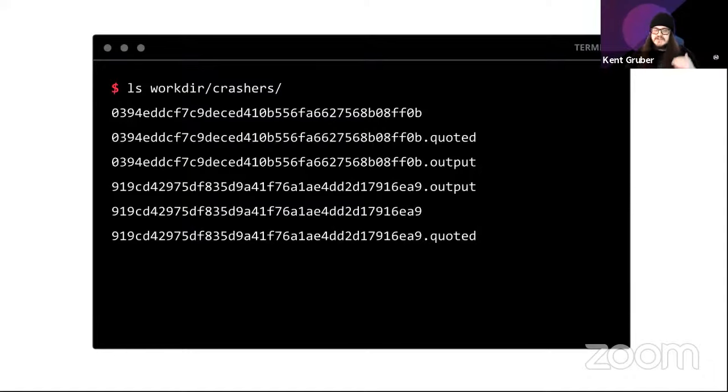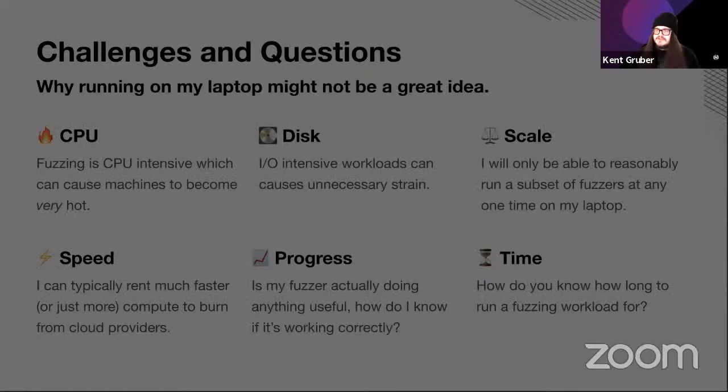When it does find crashers, it'll populate a crashers subdirectory in the workdir that will contain a hash of the actual crash input as the prefix, and then it has 3 files per crash. The actual raw input, the quoted version of the input, which could be useful for adding to your tests to actually fix your problems later, and then the output, which is basically the panic or the stack trace, where we can start figuring out where the problem actually is, and work from there. And so that's just where the actual results live.